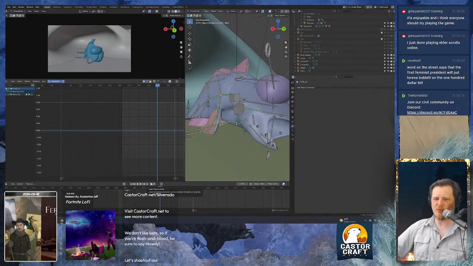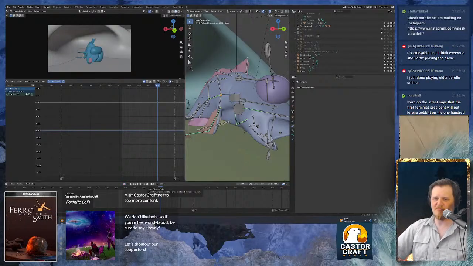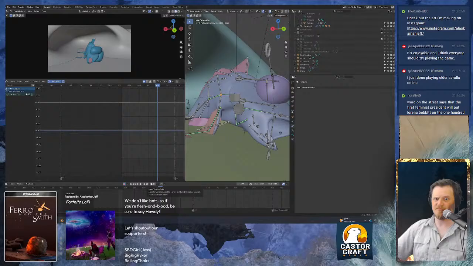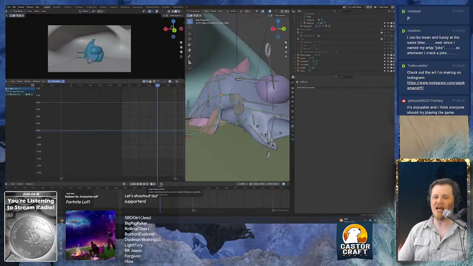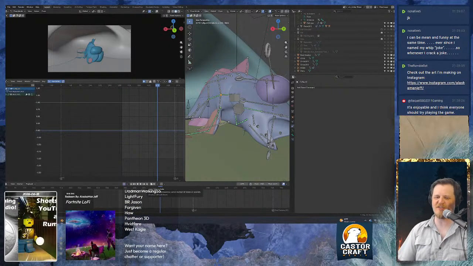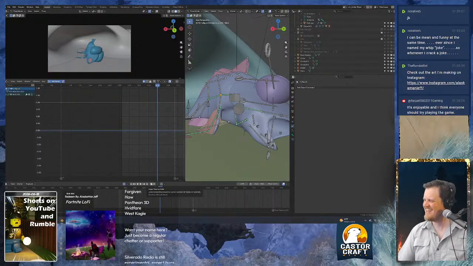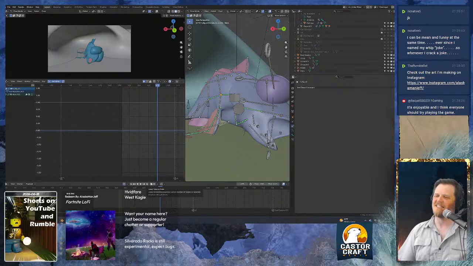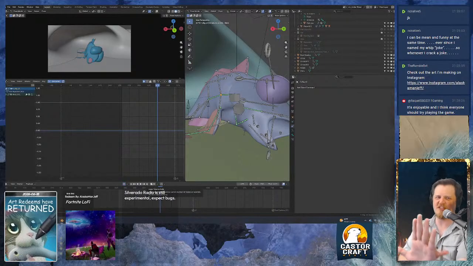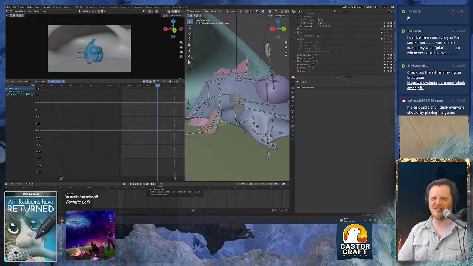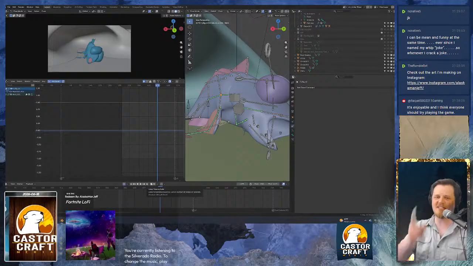It's enjoyable, and I think everyone should try playing the game. Indeed. I can be mean and funny at the same time, says North Carolina native. Ain't that the truth? Ever since I named my whip Joke, whenever I crack a joke, well, I will remember not to allow you to get within like 20, 30 feet of me then. You don't want to somehow get whipped. I mean, get joked.